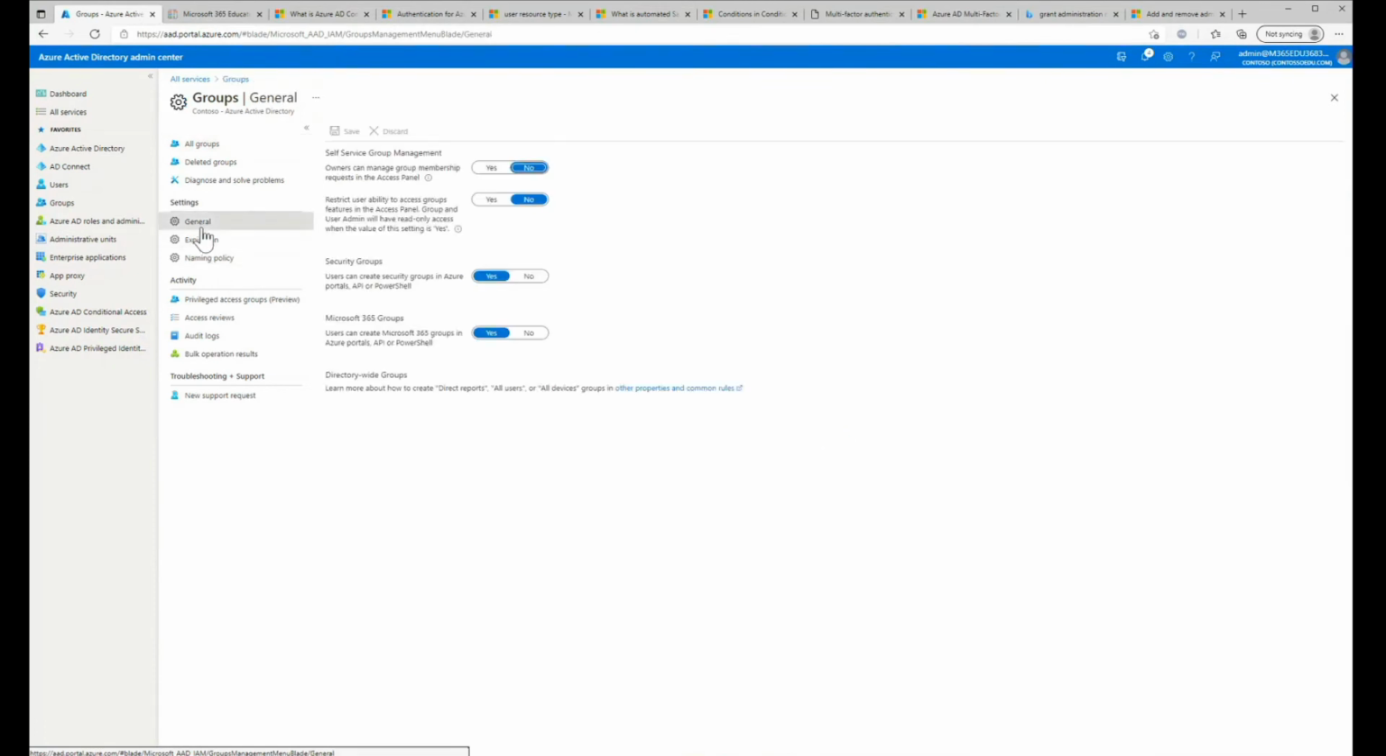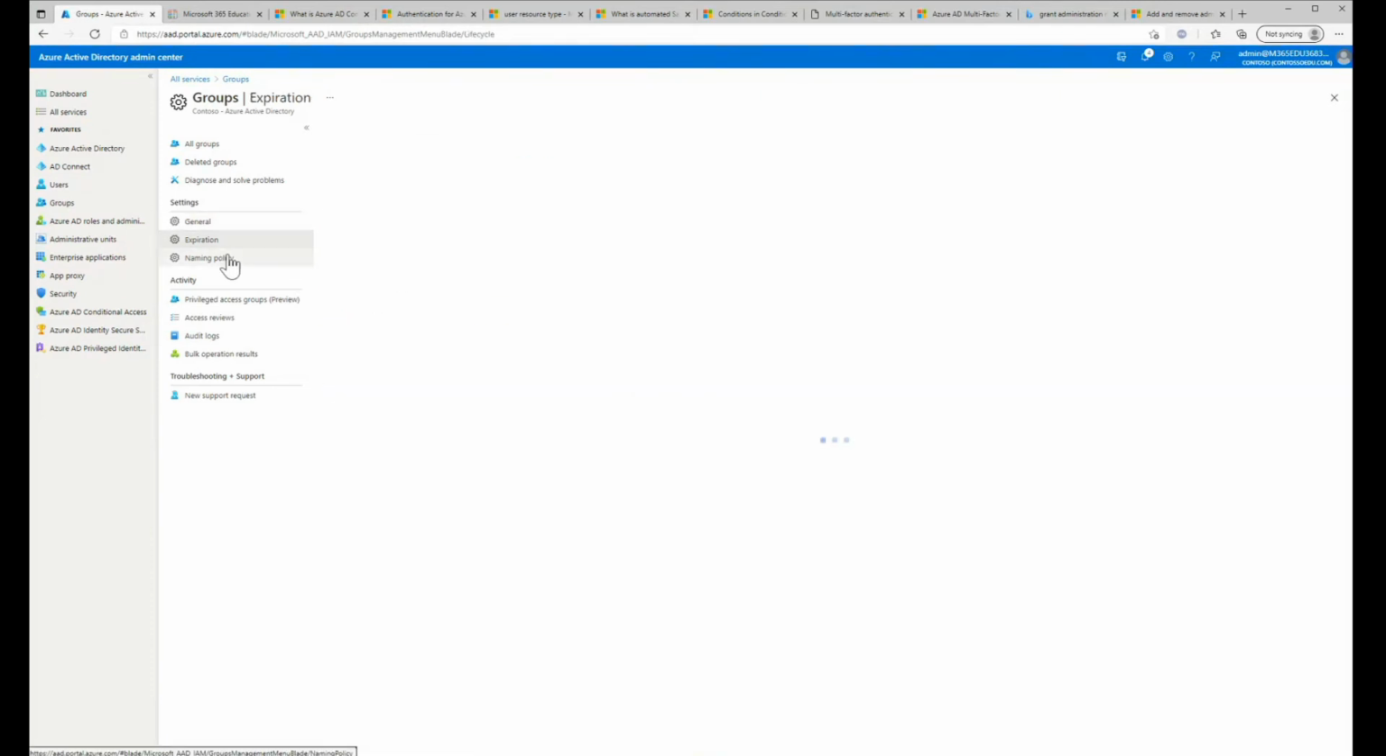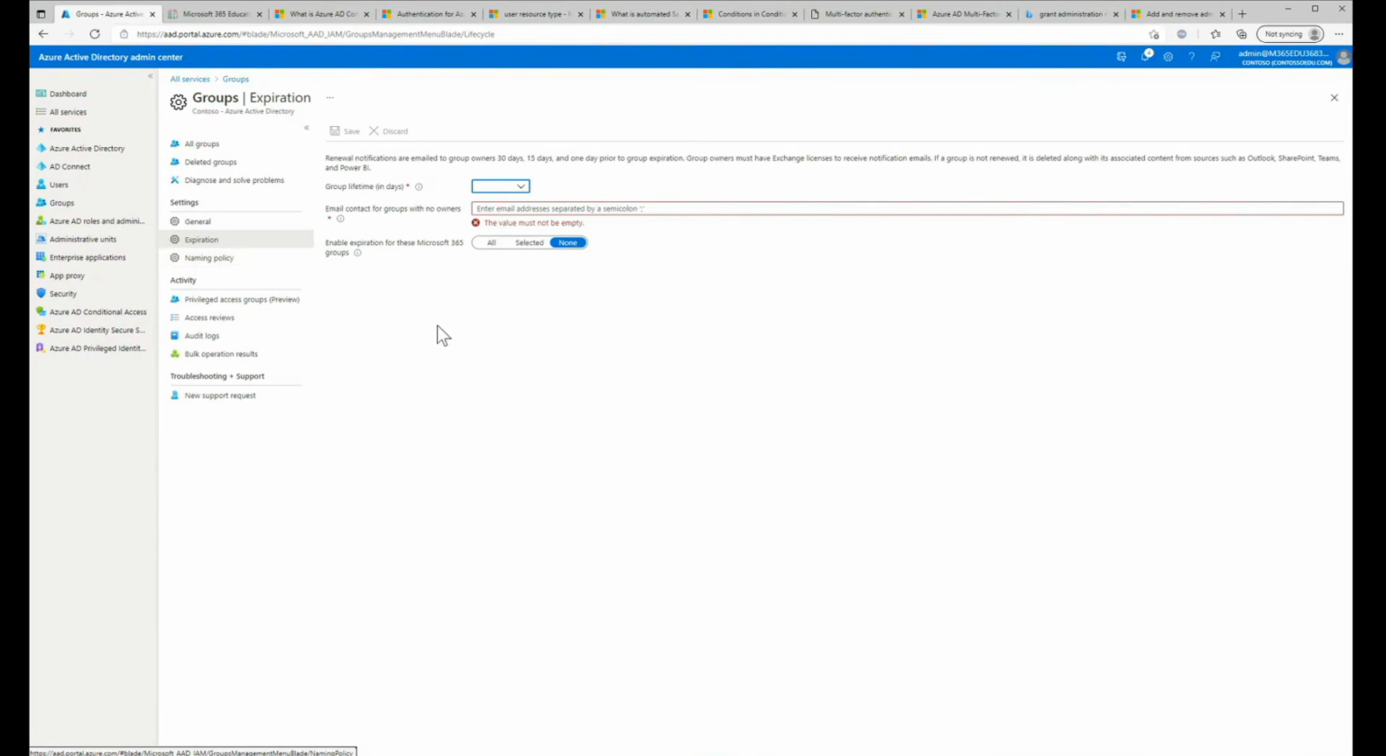The first one is general, and this isn't super important, but it's good to know it's here because things like users can create security groups in Azure portals, API, or PowerShell. Turning this off or on is going to be a good choice for you. Allowing people to manage membership in the access panel, things like that. Just make sure you go through this, and these are all set to things that you want them to be set to. The 2 important ones, expiration and naming policy.